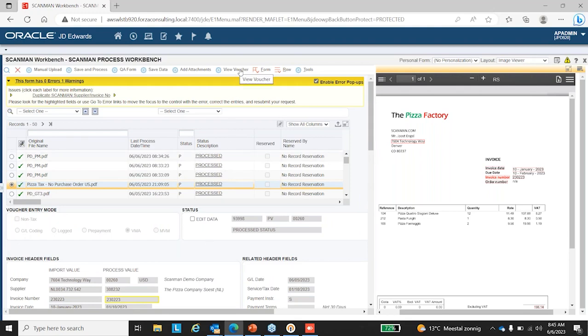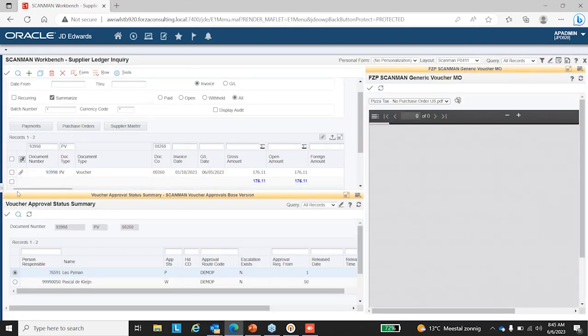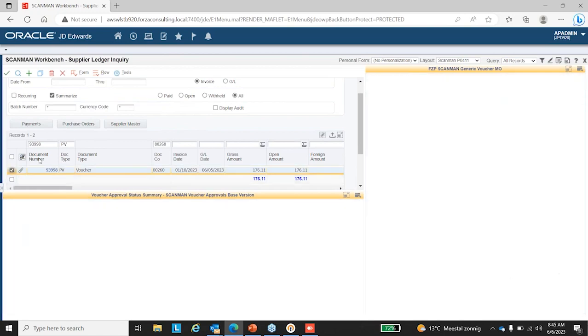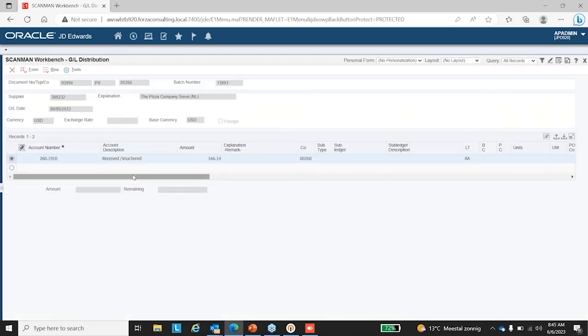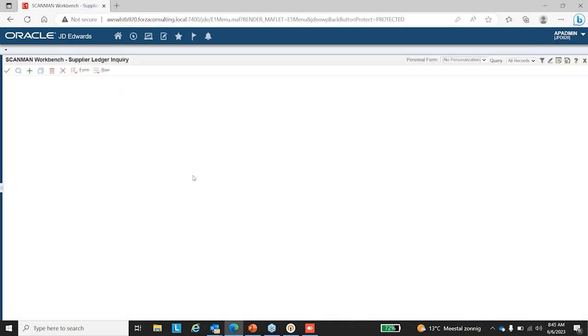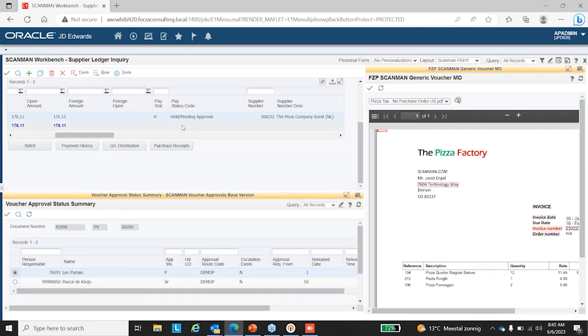Completely automated process. The only thing is that if you look at the voucher, and I can also show you here the GL distribution, you see that this is a received voucher on account number, the amount, etc. So all the information here is already processed within the system. The only thing is that this voucher is not eligible for payment. It's on hold because, like I said, there is also an approval route code connected to this, and there's a two-step approval routing in place.